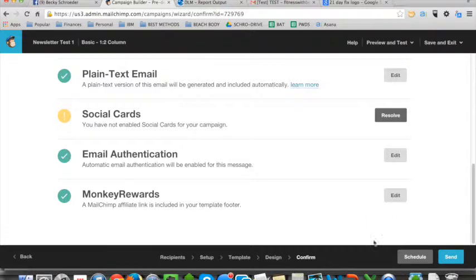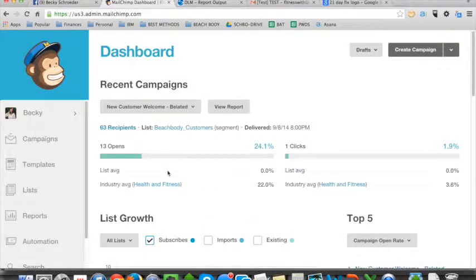And so what you would do next is click schedule if you wanted to schedule it to go out at a particular time. Let's say you always send your newsletter on Mondays or something like that, or you can go ahead and send it right now. I'm not going to do that, but what I will show you is once you are done with your campaign, you're going to see these statistics on your dashboard when you log in.